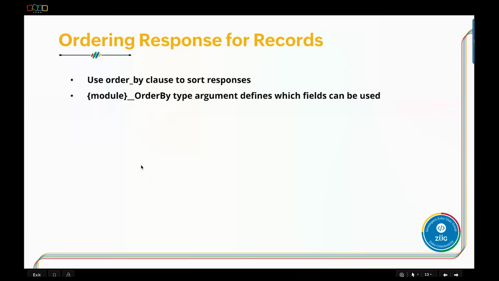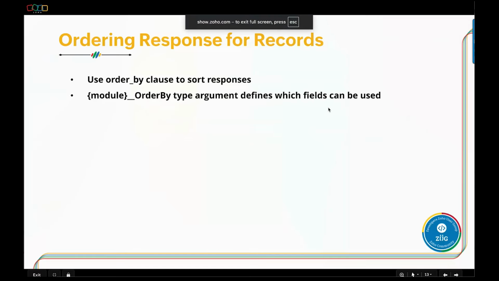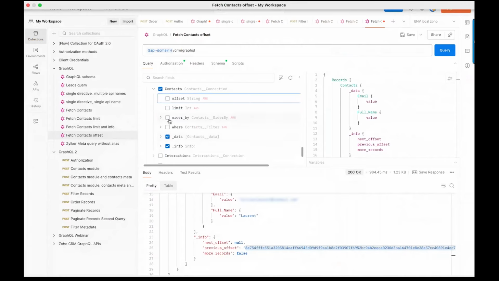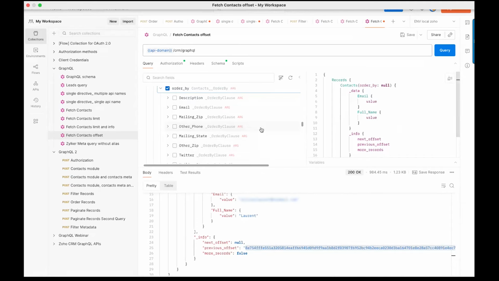So how do we order responses for records? You can order response for records by using the order by clauses. Order by type argument defines which fields can be used for ordering response for records. We use the order by clause. So you can see the order by clause here, and in the schema explorer we can see the different arguments by which we can give the order by response.